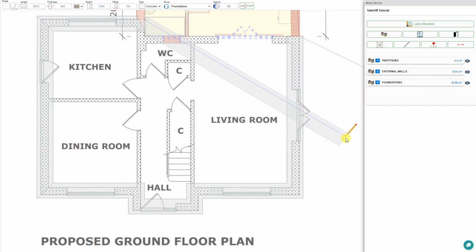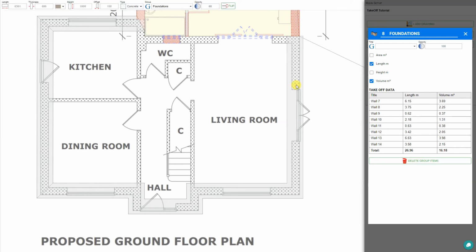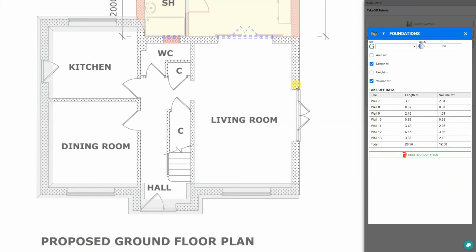My Wall tool is still active, so I'll press Escape to exit the Wall tool. We'll click the Foundations group, and we can see each of our foundation walls drawn here. We don't really require the area for our foundation, so we'll deselect area, but length and volume will be useful measurements for us, so we can calculate the foundation run and volume of concrete required. And again, if we've drawn some walls here that we don't require, we can either select an individual wall to delete that, or we can delete the entire group of walls here by deleting the group items.